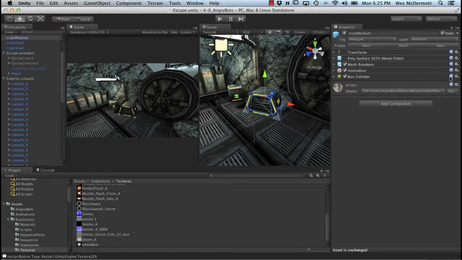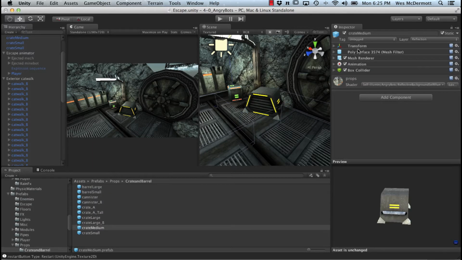With this guy selected, I'm just going to click the select button, and what that does is, you can see that I click select, and it comes down to our project browser, and we can see that we've got our assets, prefabs, props, and this crate and barrel. So this guy right here, this crate medium, is a prefab, and I'm just going to left click and drag here in our preview window so we can see what we have. But this object was created as a prefab, which means it's a prefabricated Unity element.